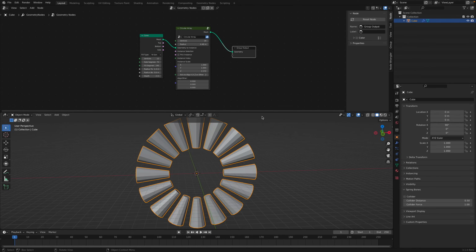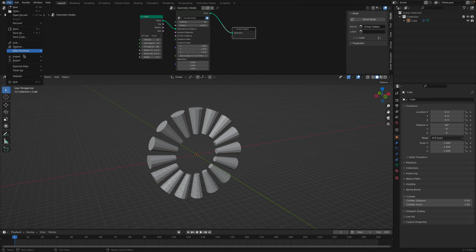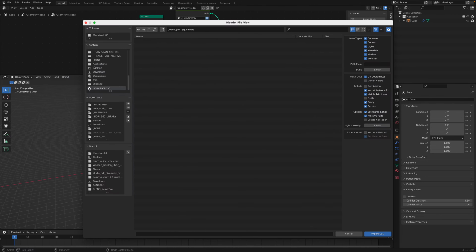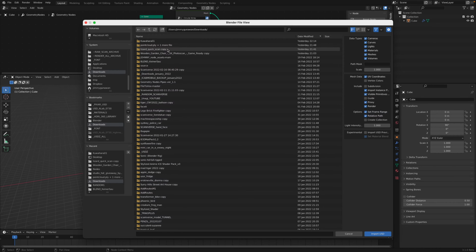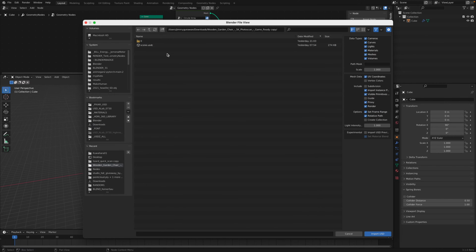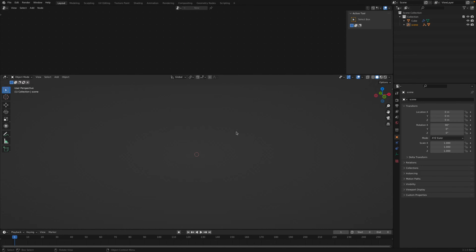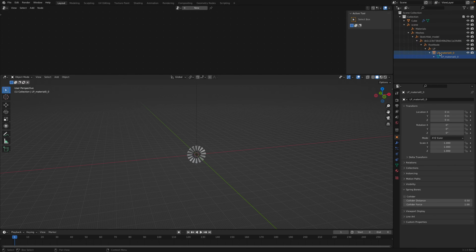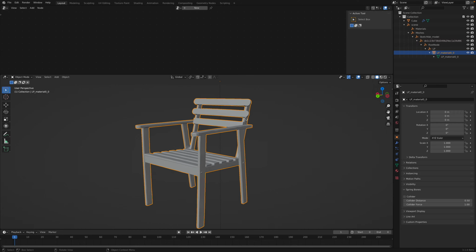From here, if you want to bring in the chair, let's do import USD. Let's go to downloads. This is the wooden chair. Turn on material. This chair is actually somewhere above. Let me try to find it. This is the chair. View, frame selected, so it's actually above here.